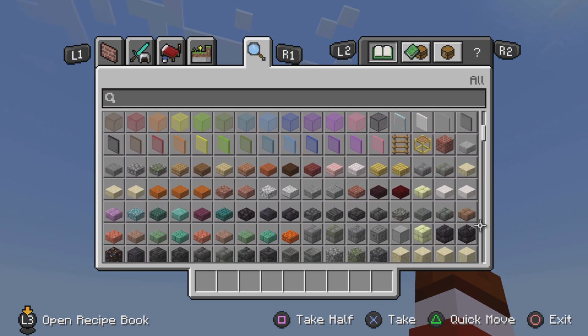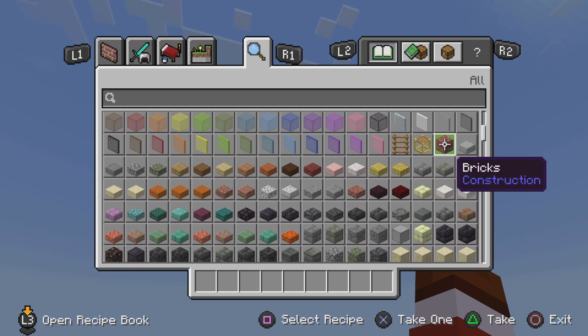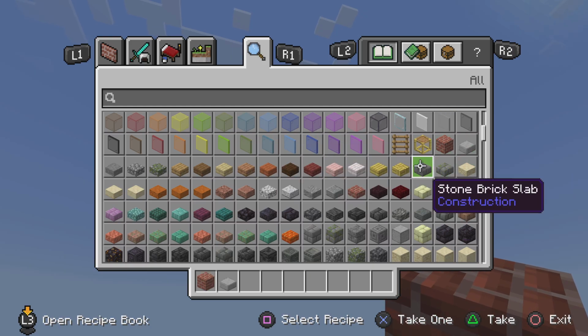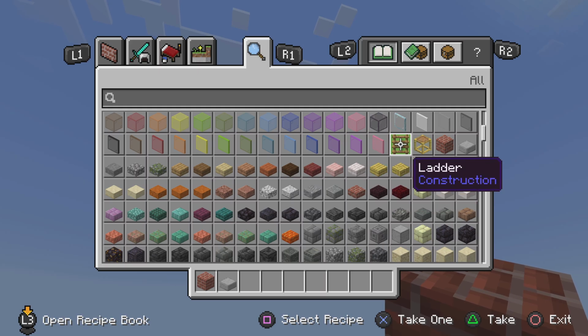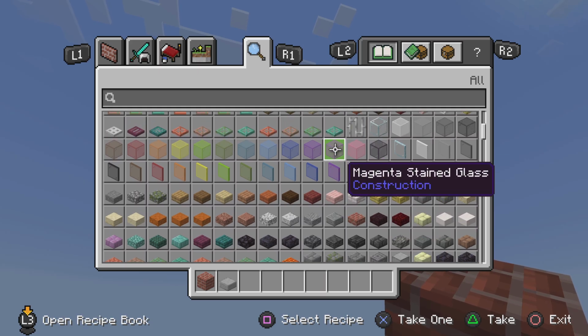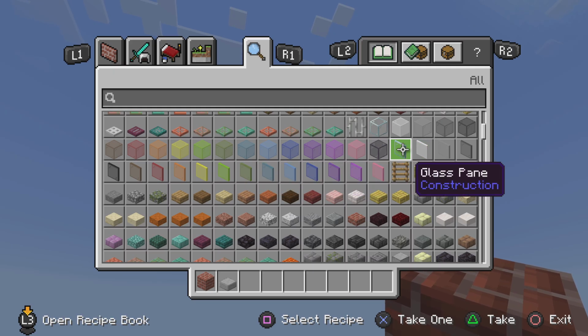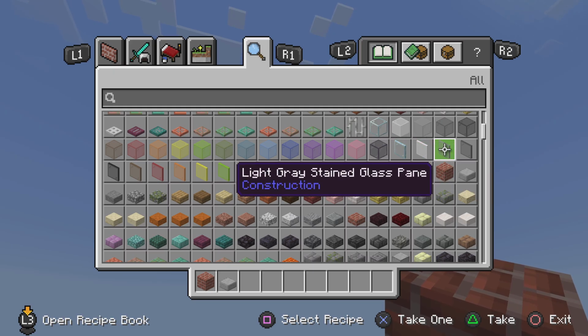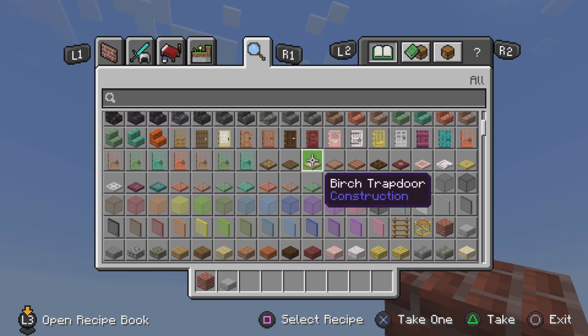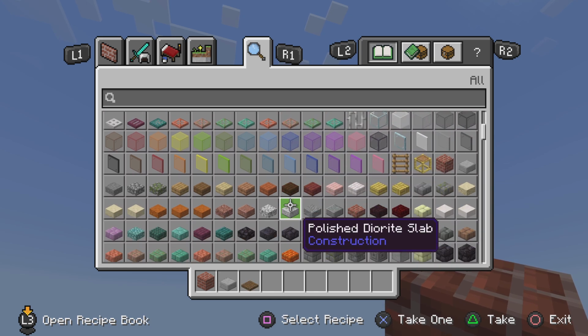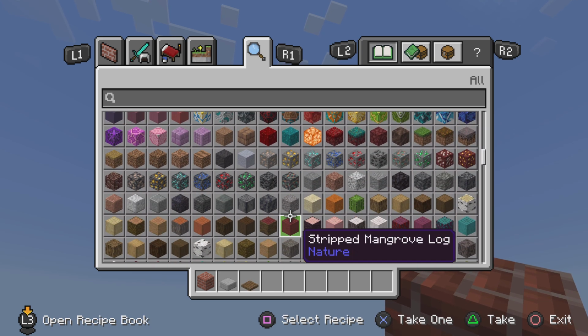Now, for this, I want to go with an old styled cottage. So what I think I'm going to do is get some bricks and some smooth stone slabs. Now, I need some glass for some windows. So for our third one, I'm going to get some glass panes. But since I don't want it to be too light, I think I'm going to get light gray stained glass panes. Matter of fact, I have a better idea. I'm gonna get a spruce trapdoor just to fit the theme just a little better.